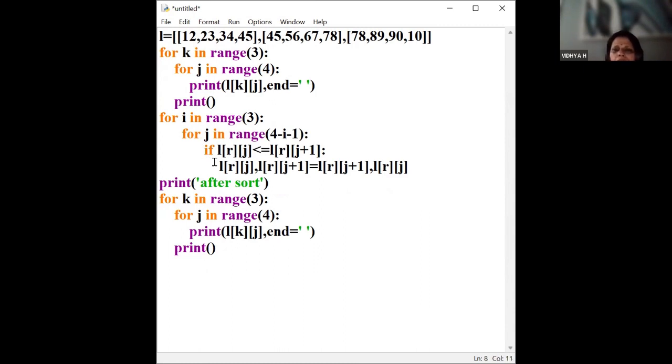No need to compare after this. If L of j, L of i, you can even compare like this. I'm sorry, I don't want to start bubble sorting with a nested loop. If we do, we will find it difficult. We will make it a single loop first and change that later.